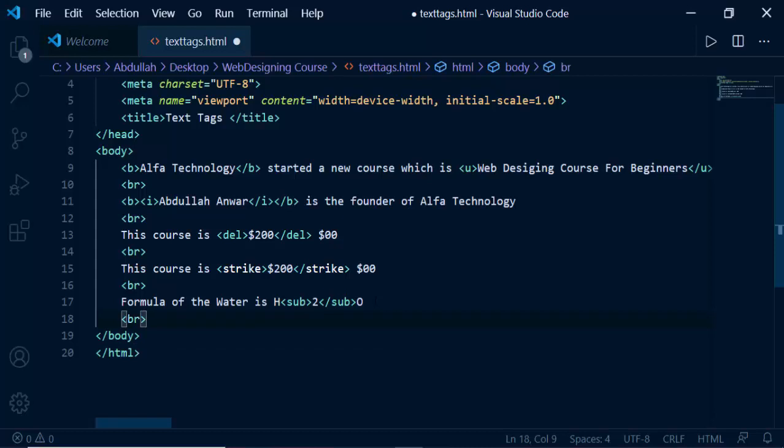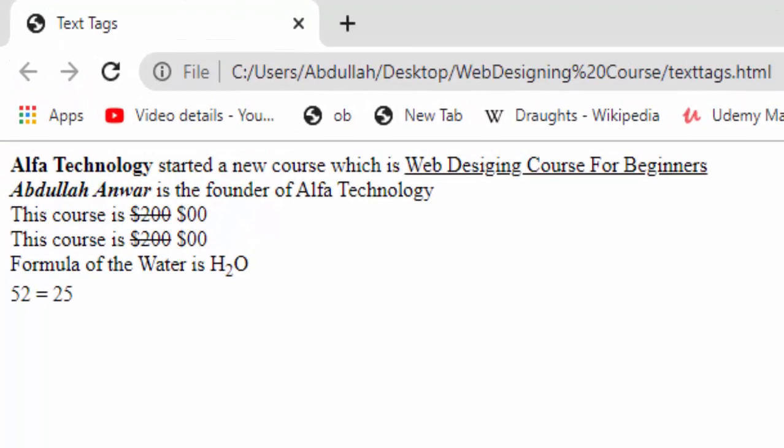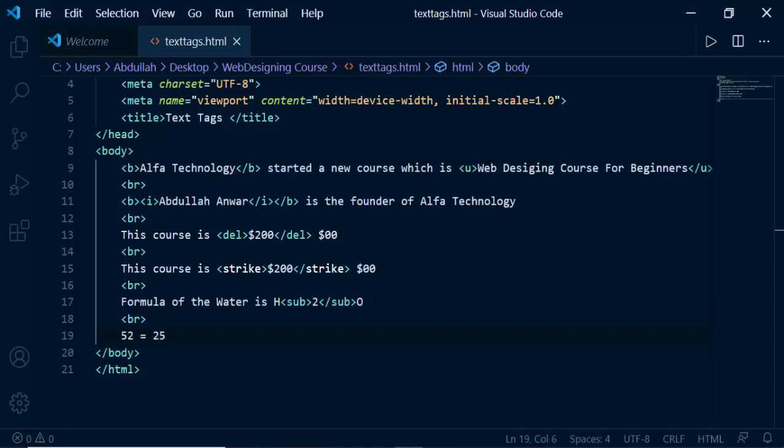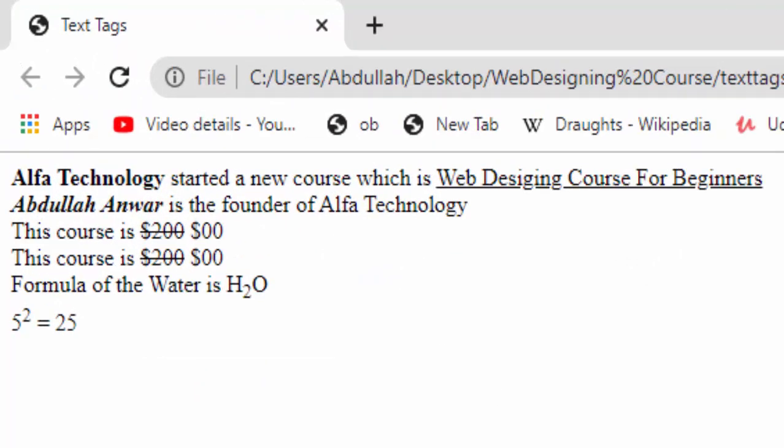But as a beginner, I highly recommend you write the code because it helps you remember the code for a long time. Now I want to show you the superscript tag. Now let's say we want to say 5 squared is equal to 25. Now if I save this and go to the browser, you can see it looks like 52 is equal to 25, but we want it to say 5 squared. So for that we will put a sup tag and put the 2 in the sup tag. If I go back and refresh this page, you can see 5 squared is equal to 25.